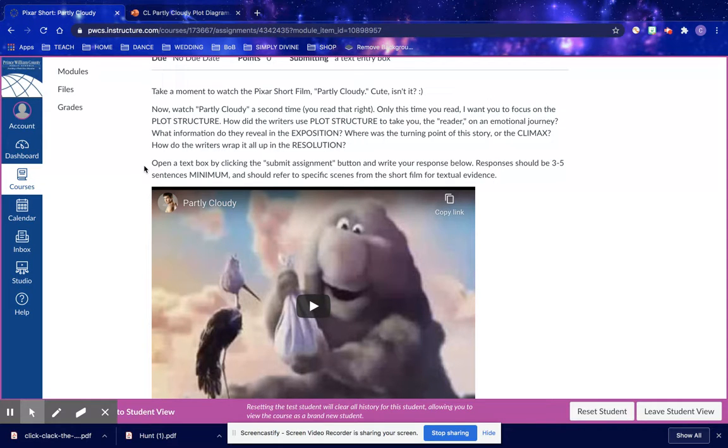So what I want to know is, what did these Pixar Studios authors do to take you on an emotional journey? What plot elements did they include that helped you as the viewer of this film to understand what was going on and to understand where that exposition, rising action, climax, falling action, and resolution, where those scenes were located?